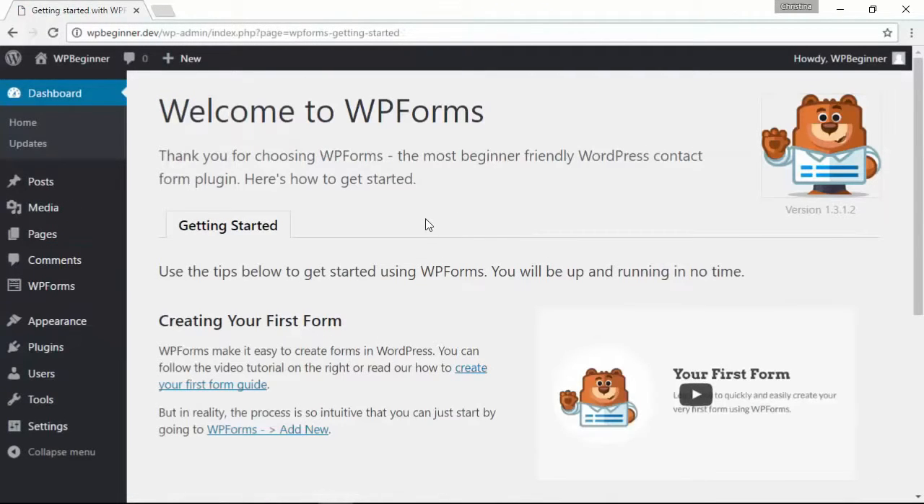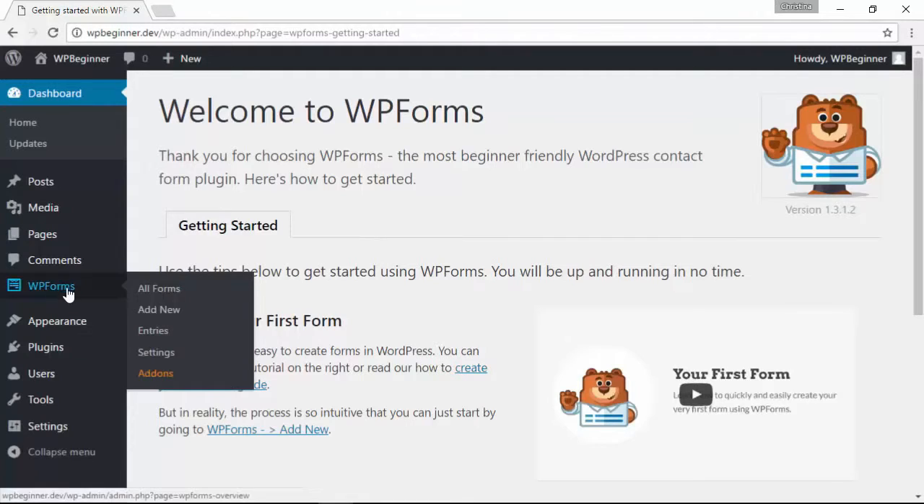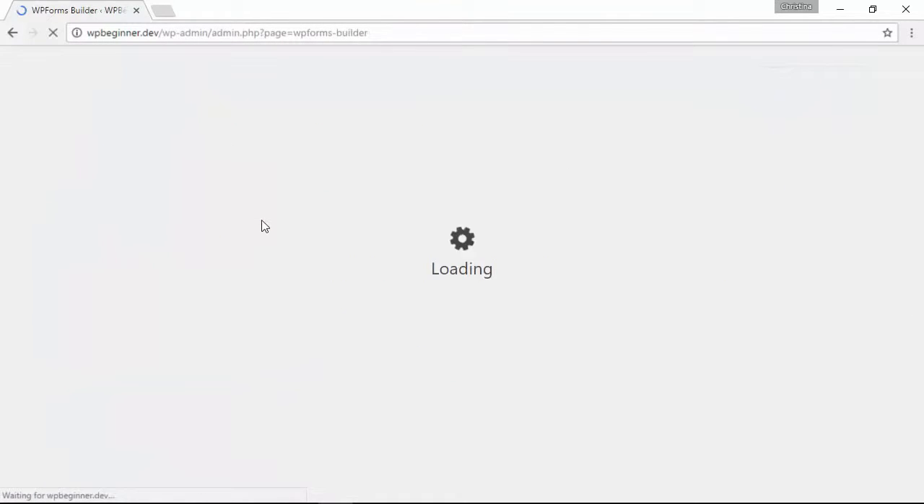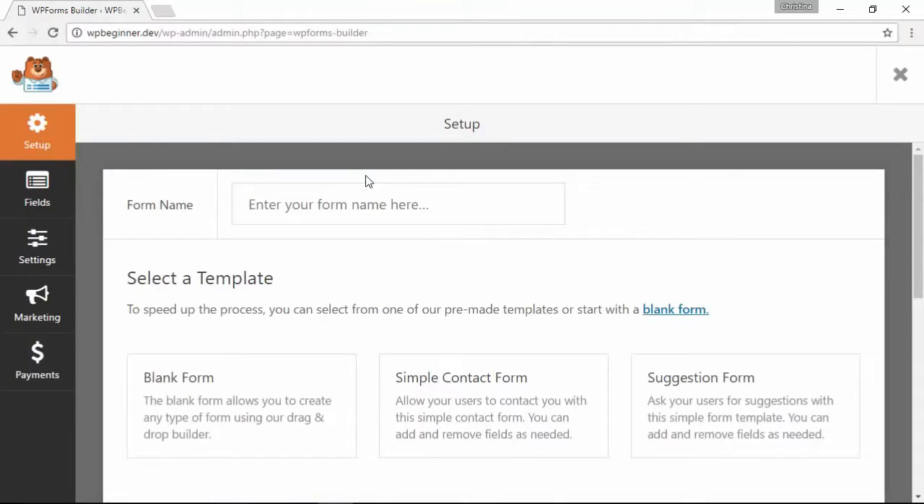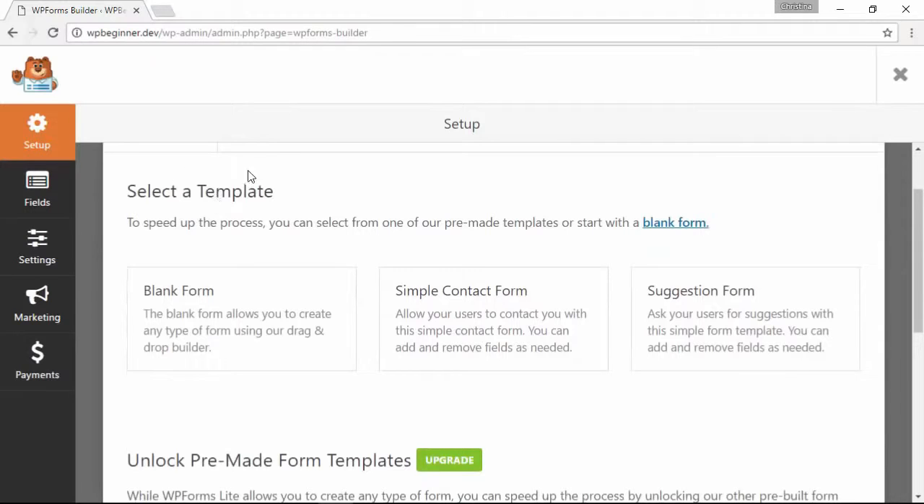All right, now that it's activated, you see this area over here for WP Forms. We're going to create a new form. I'm going to go to Add New, and here's the WP Forms dashboard. Most of the stuff we need is right here.